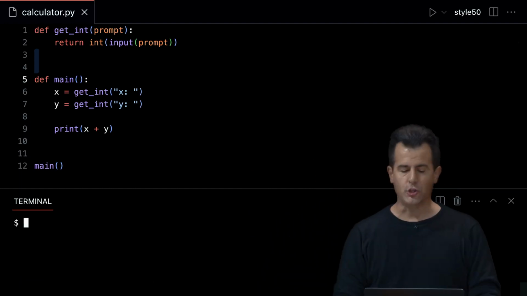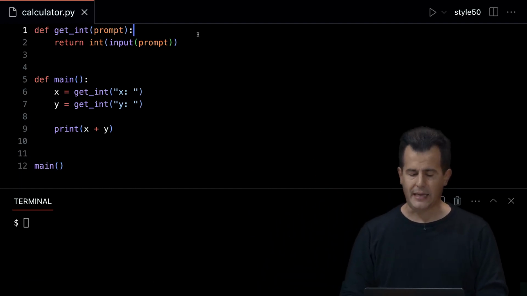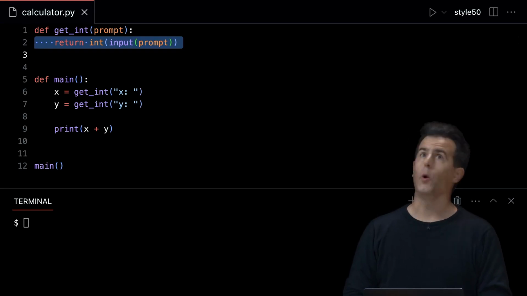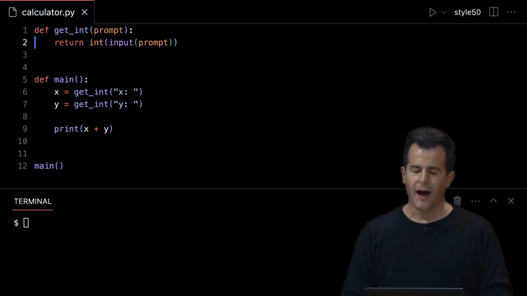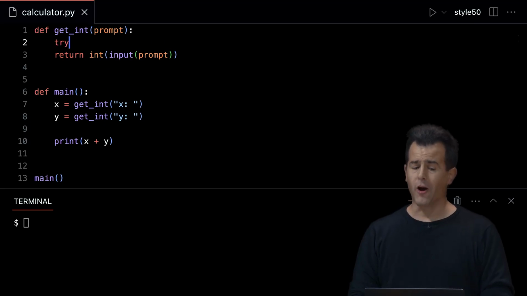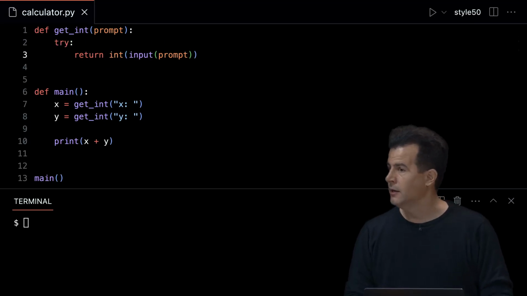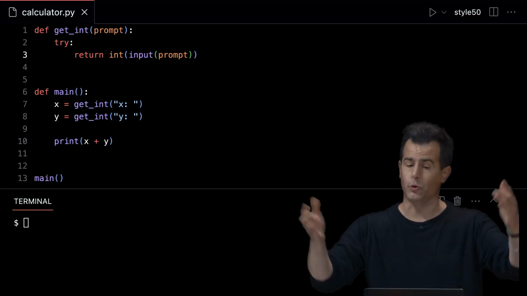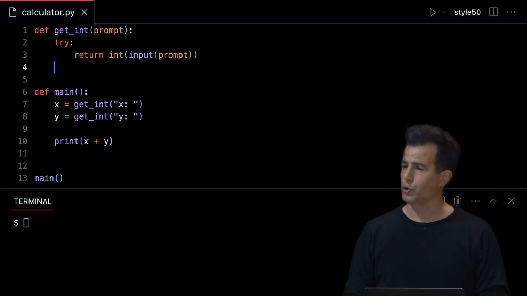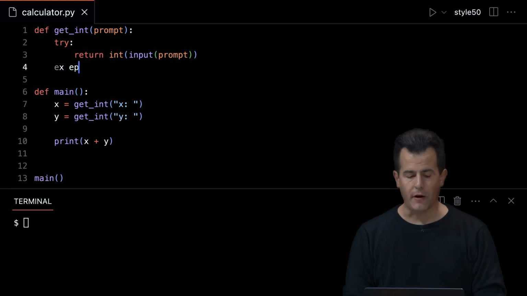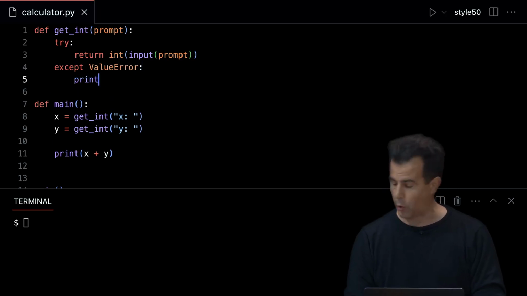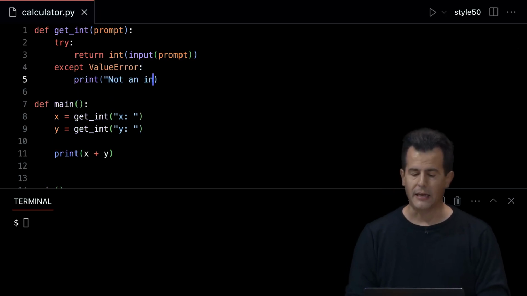So I'm actually going to go ahead and do this. Instead of getInt simply blindly returning the integer conversion of whatever input the user gives me, I'm going to literally try to do this instead. So it's kind of an aptly named phrase. It literally means that. Please try to do this, except if something goes wrong, except if there is a value error, in which case I want Python to do something else. For instance, quote unquote, not an integer.